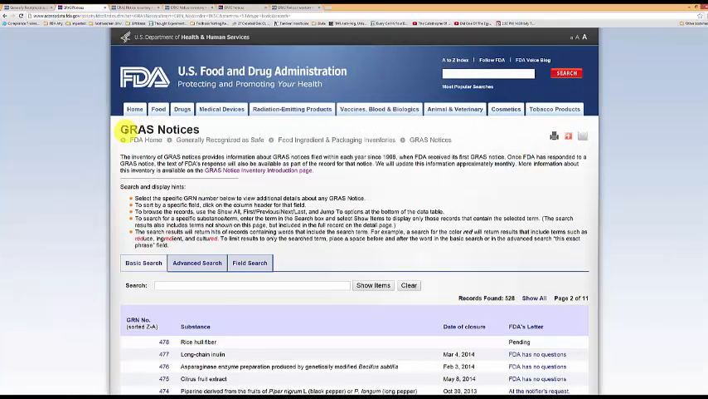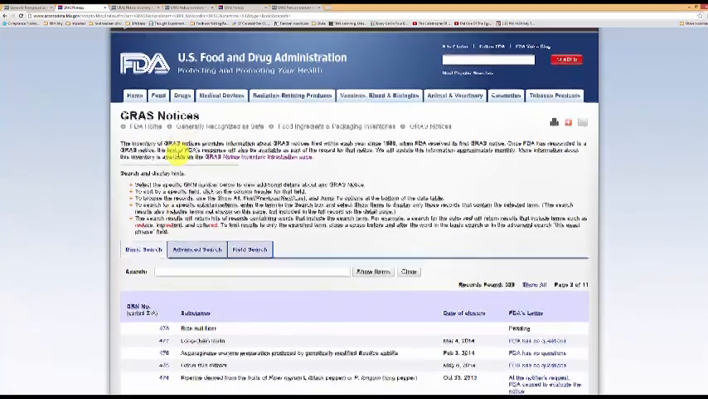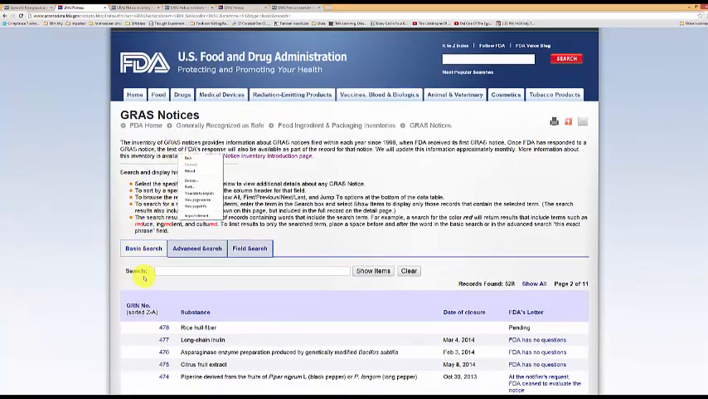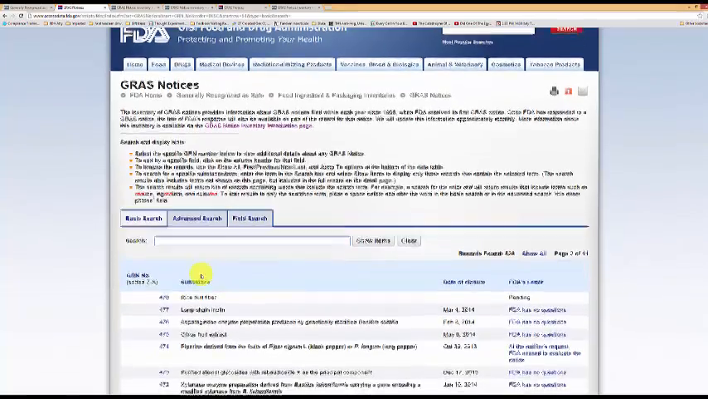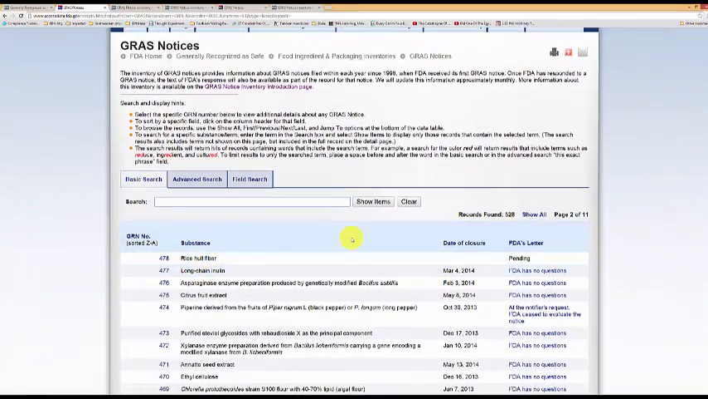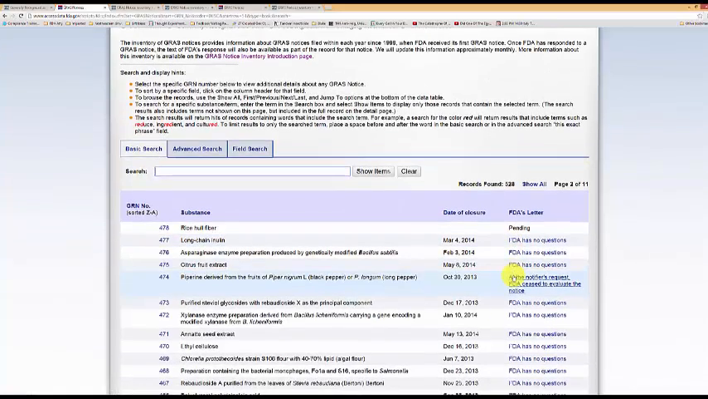So this is where that link will take you. And what you can see is you can conduct a search if you are looking for particular information. Maybe you're looking to see if someone else has done a GRAS notification for a substance you're working with. You can definitely search there. You can get a very strong sense of what the FDA response is. And one of those three responses, FDA has no questions, essentially an approval letter.